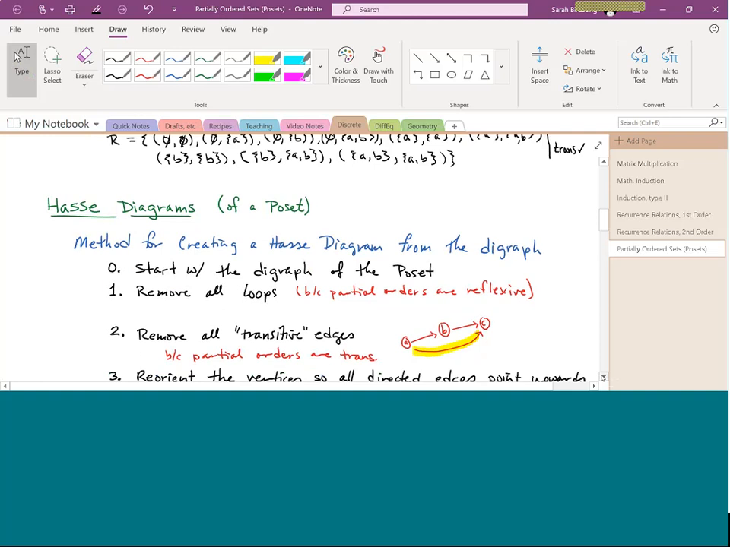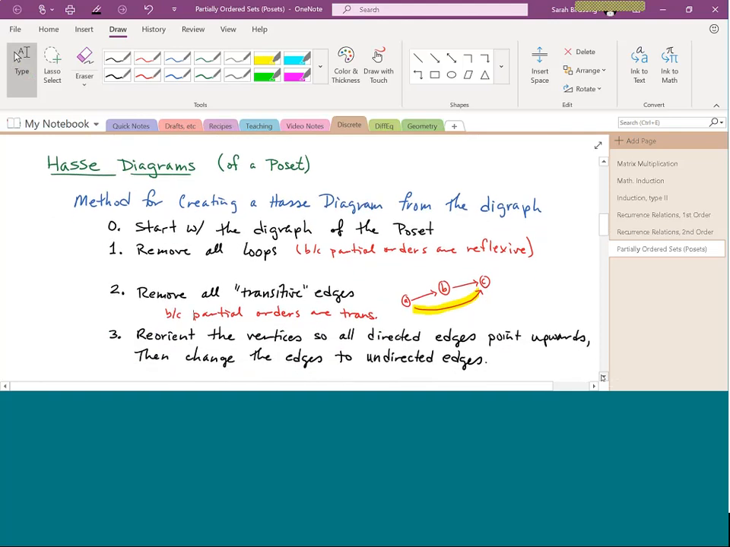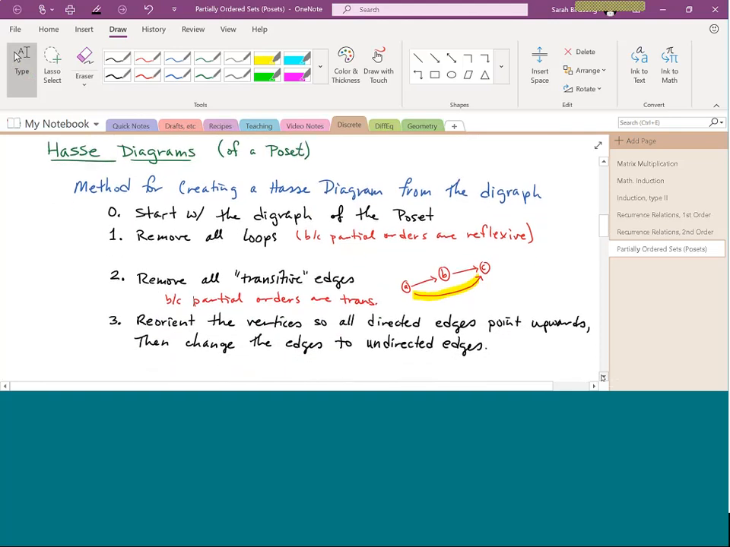Now, the last step, you really could break it into 2 steps. What it says is we're going to reorient all of our vertices so that all of our directed edges, all of our little arrows, are going to point upwards. They don't have to point straight up. They can point at a slant. So they're either going to point up like that or maybe they're slanted. There are definitely cases where you have to have the slanted arrows.